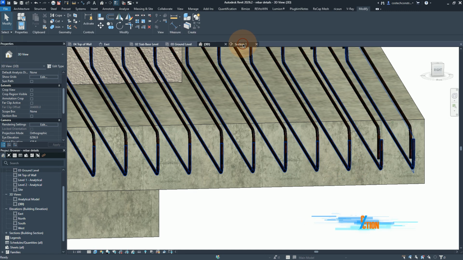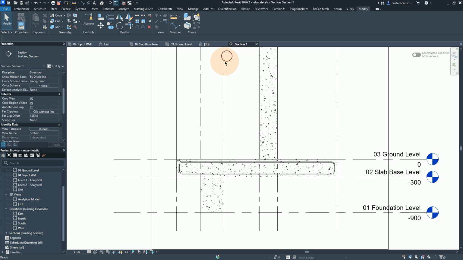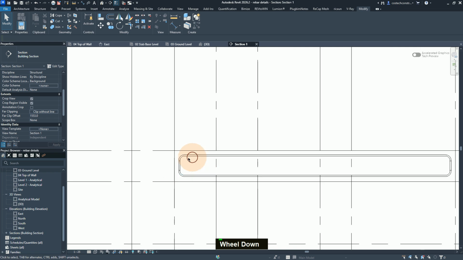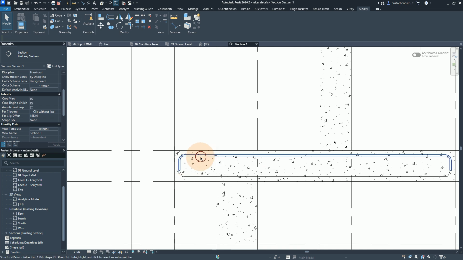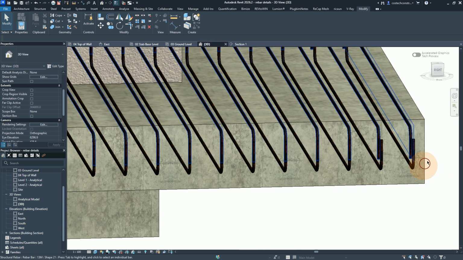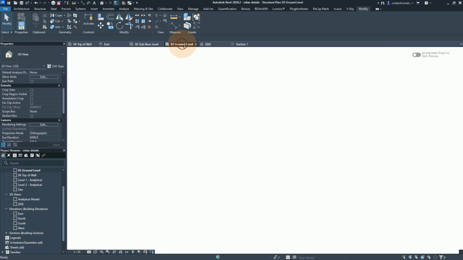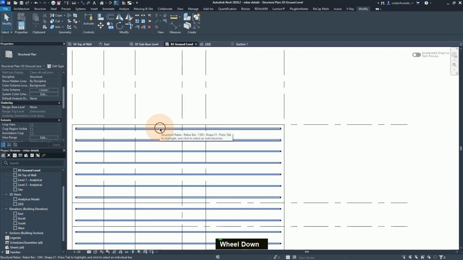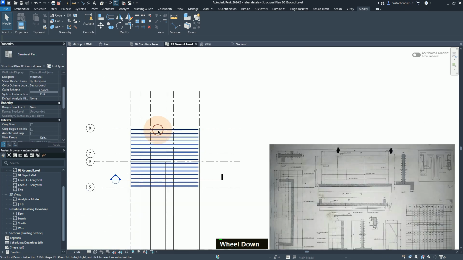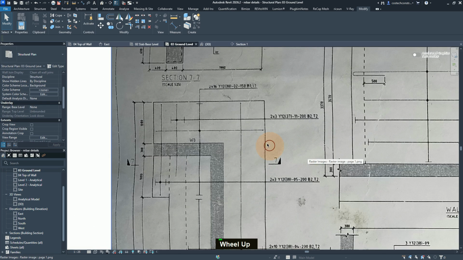Next, I'll go to section again. And from here, we see that the presentation will still be the same in section, but in 3D, for the bars that we have moved, we see that they are not interfering with each other. So I'll go to the ground level. And after here, we can zoom back to our drawing here.